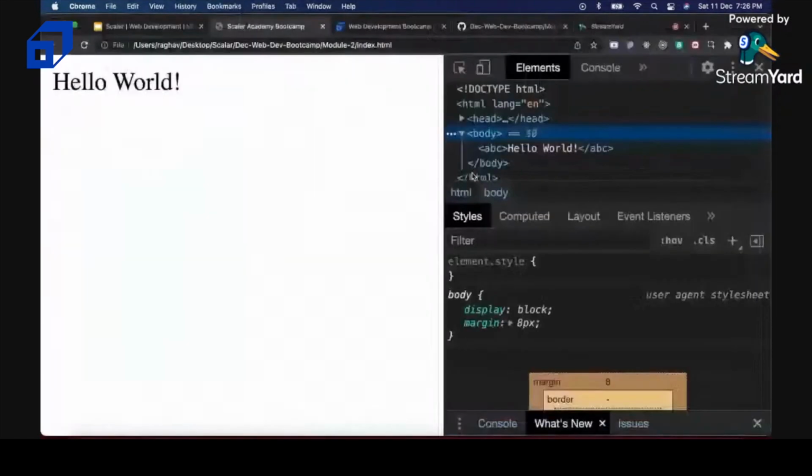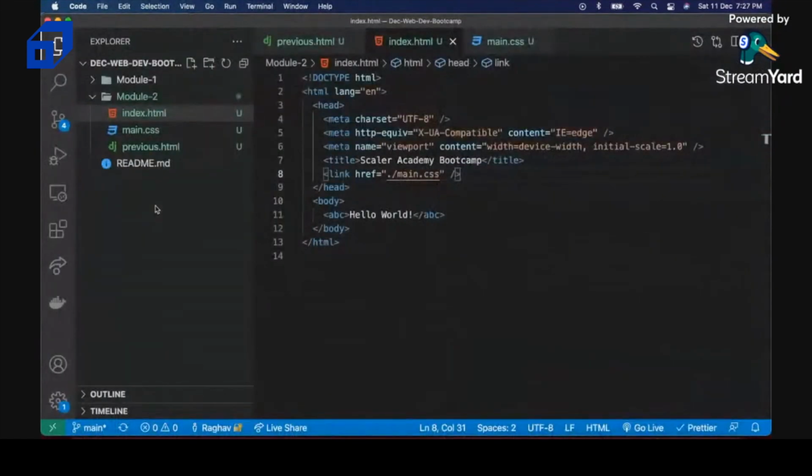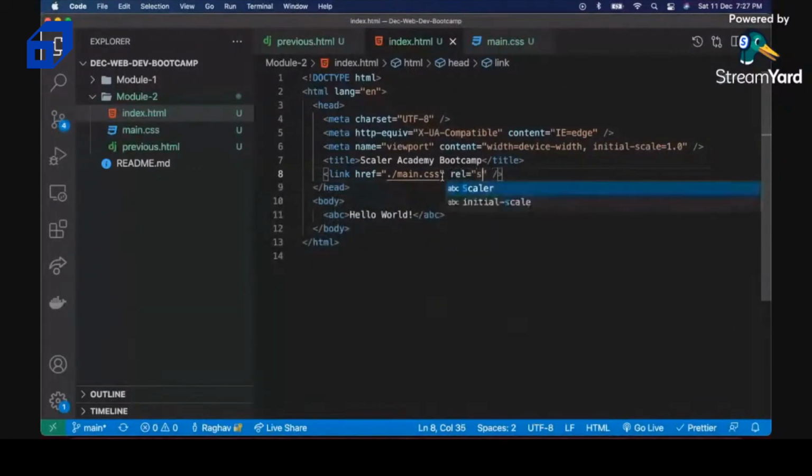Again, going back to the HTML page and hitting refresh, nothing happened, as we have linked the main.css file but we have not explicitly defined what this file contains. So we have to define the type of this file. I would write rel. Rel means relationship. So what does this main.css file contain? It contains a style sheet. So hitting save.